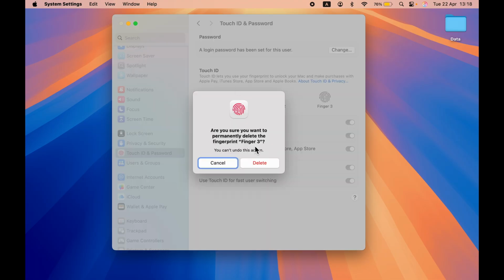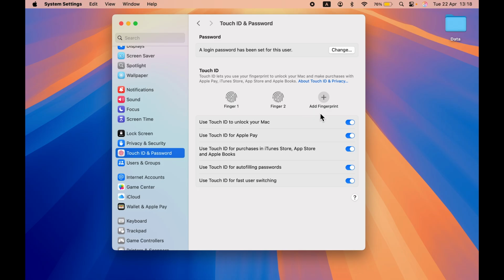Now, as soon as you select unlock, again, you will get a pop-up screen like this. Now, this time it is saying that, are you sure you want to permanently delete the fingerprint, finger 3? If you want to delete it, you can just simply select delete option. Now, if you want to skip it, if you don't want to delete it, then you can select cancel option. But for now, let's select delete option. And within few seconds, you can see the fingerprint is deleted.